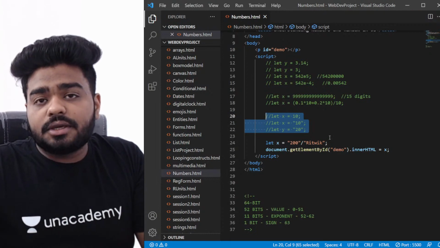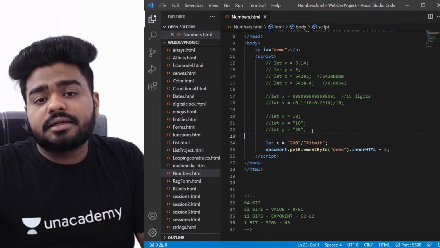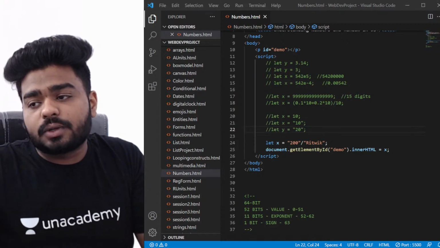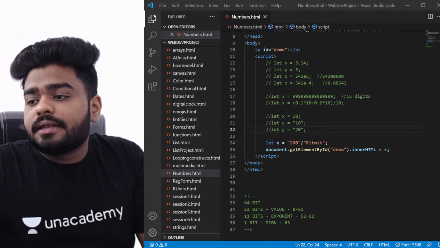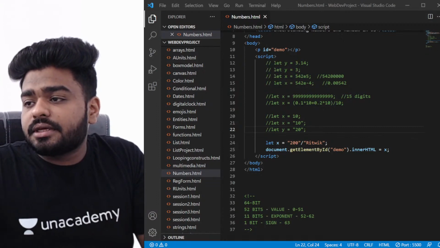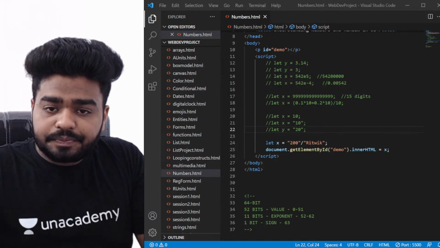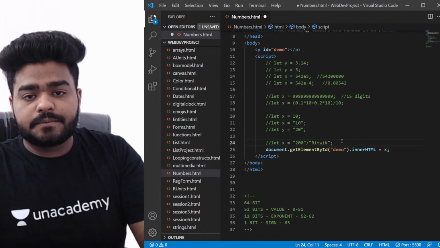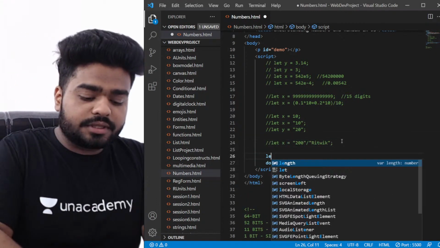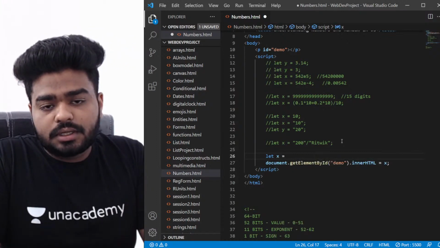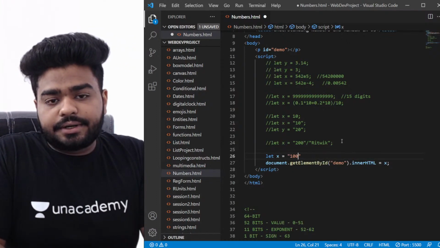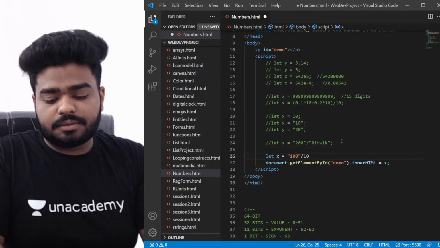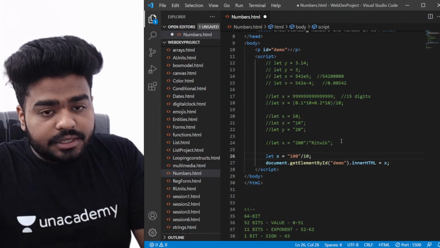So JavaScript is smart, and JavaScript does understand when you're making it a number or making it look like a string. Okay, now the next thing we are going to see is, let's say that I have two numbers. What will happen if I do something like this? Let x equal to, let's say 100, and then 10, something like this. Let's have a look at what is happening.